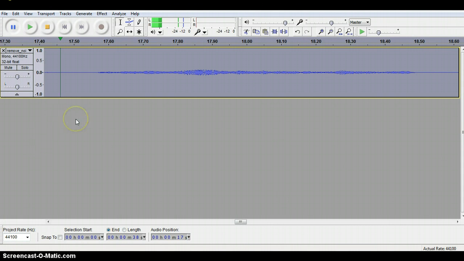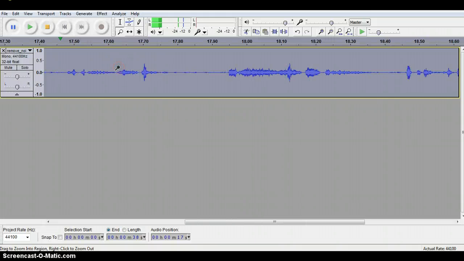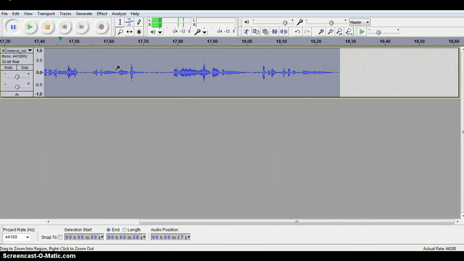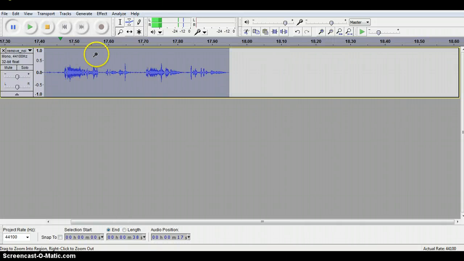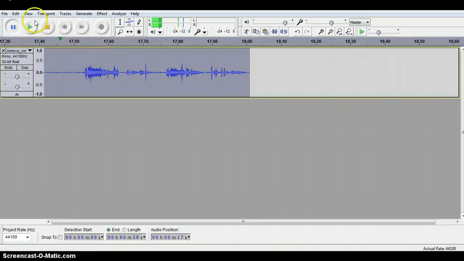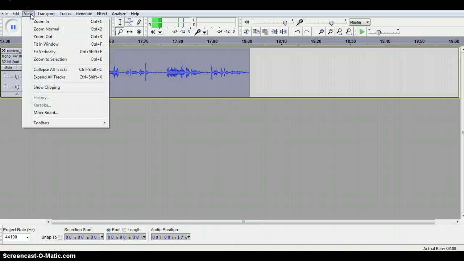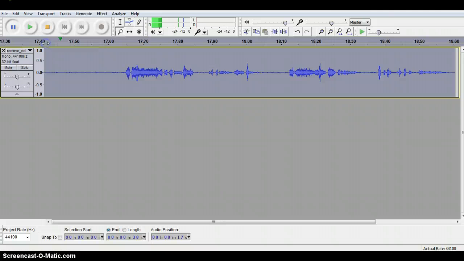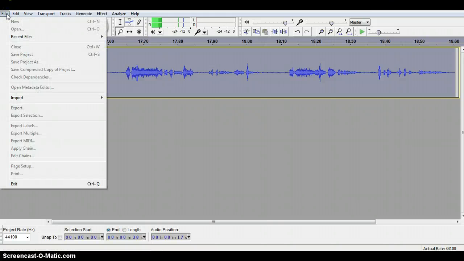We are now going to save our file. I think I might want to unzoom first though. So I go to the zoom tool and then I right click. Okay, and then we can go to View and Fit in Window. We'll save it just like that. Click on File.